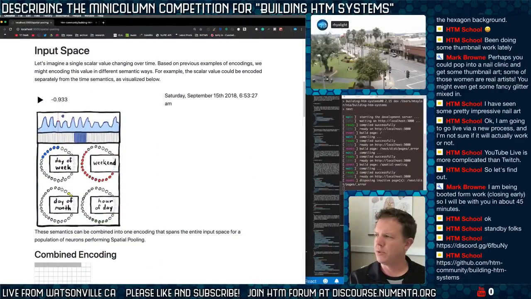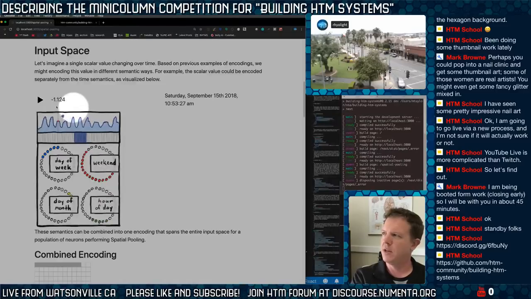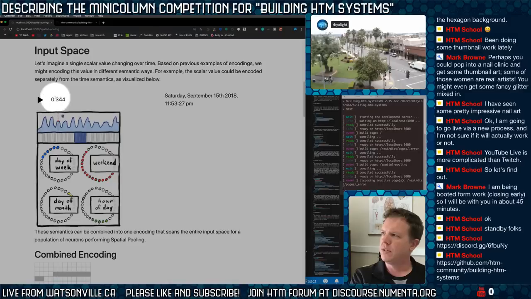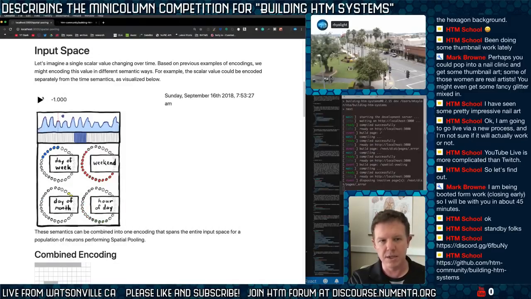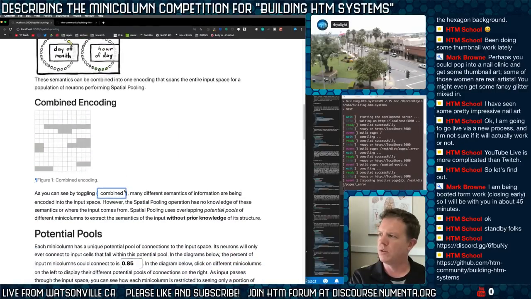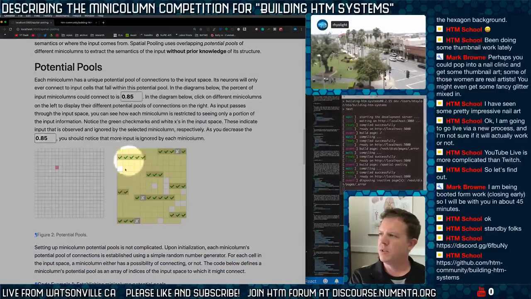We've got placeholders here for certain things, like this is a diagram that doesn't exist yet. I'd love to make that happen, but haven't gotten there yet. This is the data that's being displayed or being encoded and input into the spatial pooler. And this is the encoding split up into its parts or all together. Here's the potential pools diagram.